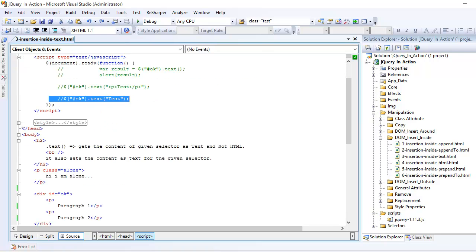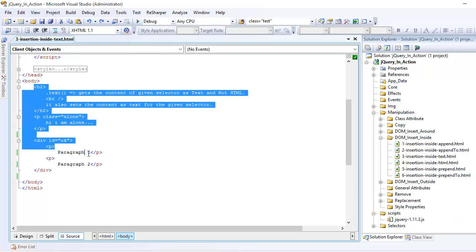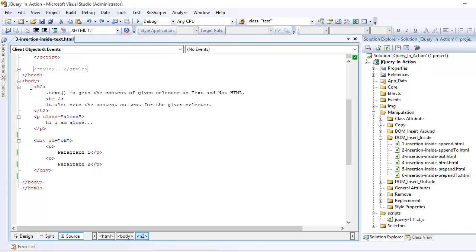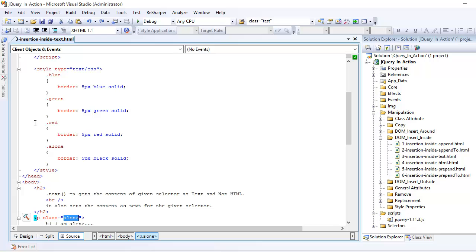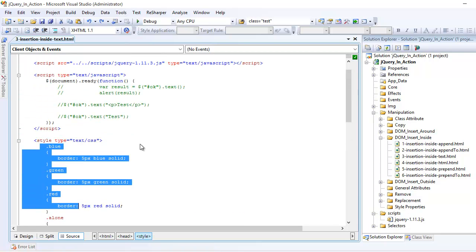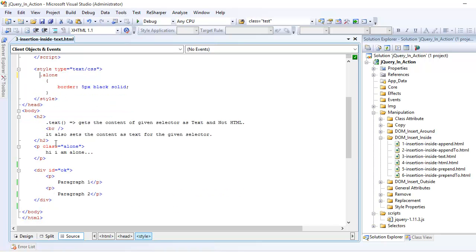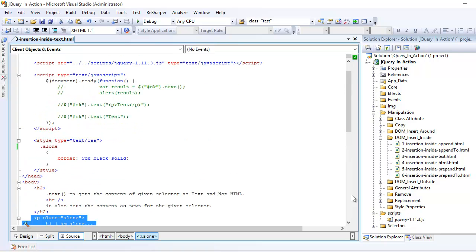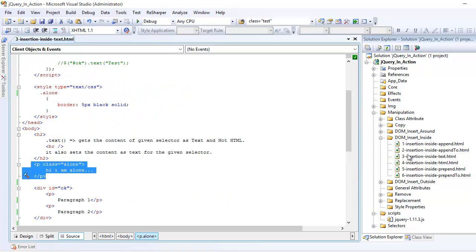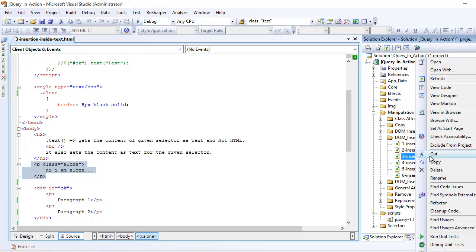Before I jump into the code, let's have a look at the markup. I have one h2 element, pretty simple. I have one p tag with class alone, and I have one div tag which has two elements and the ID is okay. The class alone means I've written some basic CSS, which I don't think I need, but I'm going to keep it. When I run this, it is going to apply a black border of 5 pixels.